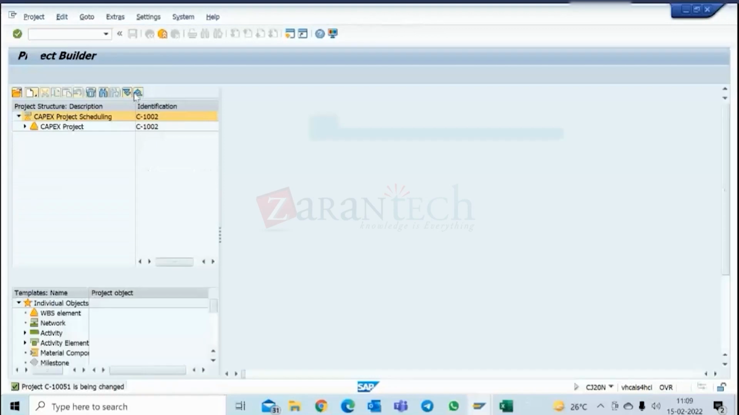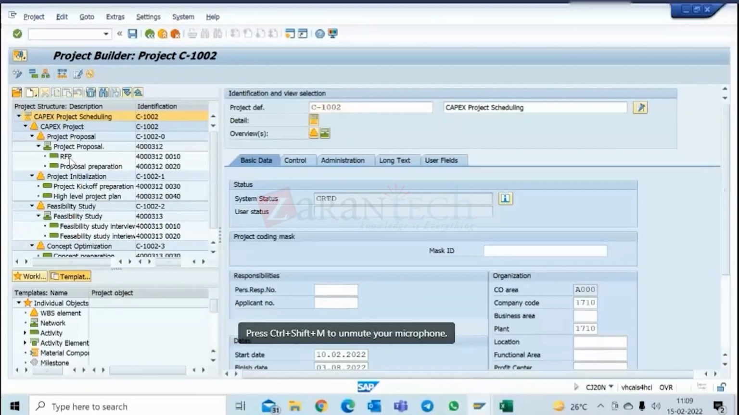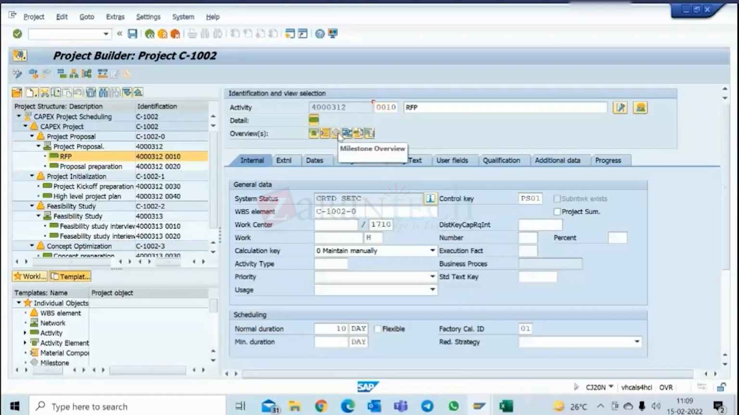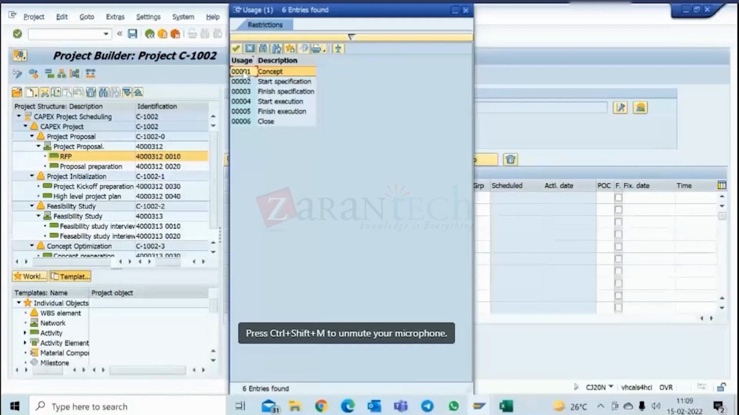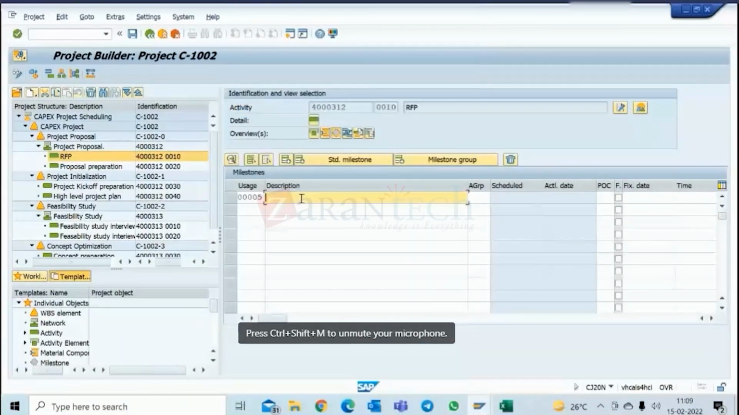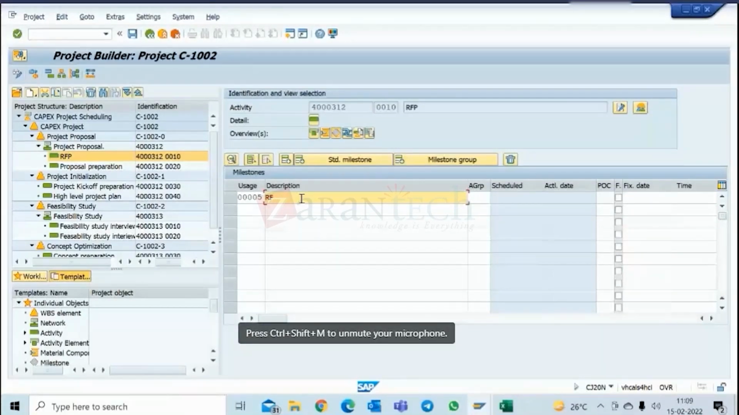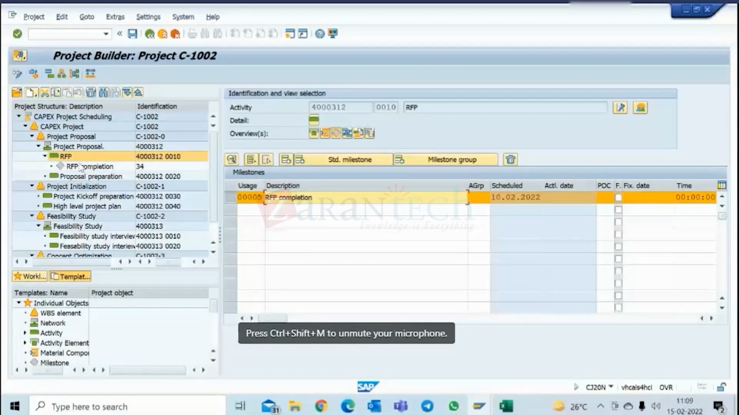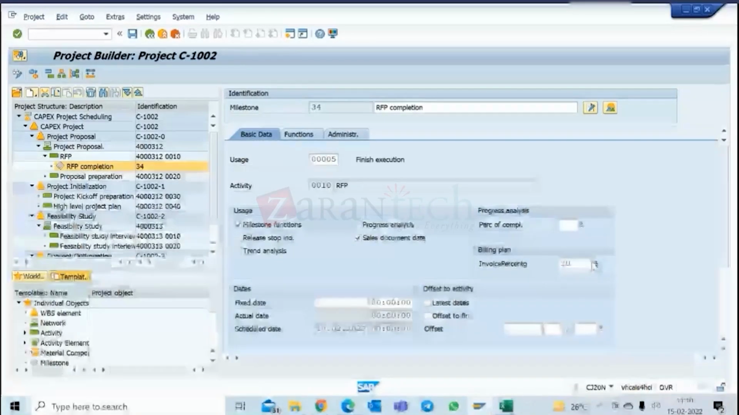This was WBS milestones. Similarly, we can have milestones for activities also. Now I will create milestones for an activity. I select the activity now and click on milestone. Then I enter a milestone. Let's say RFP completed. Then I can tell here to use this milestone function for the sources document. Let's say I'm going to use this only for the sales document. Bill 10% on the RFP completion.